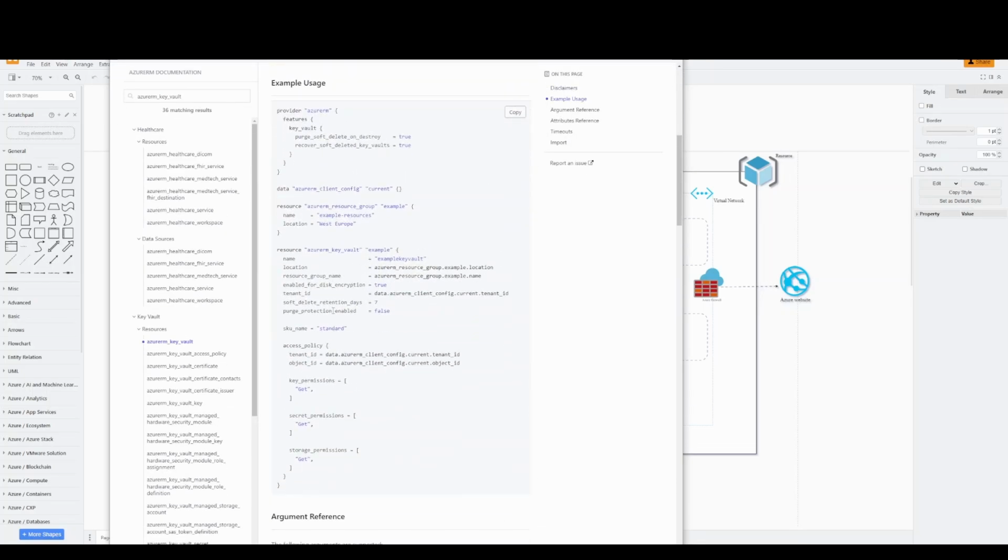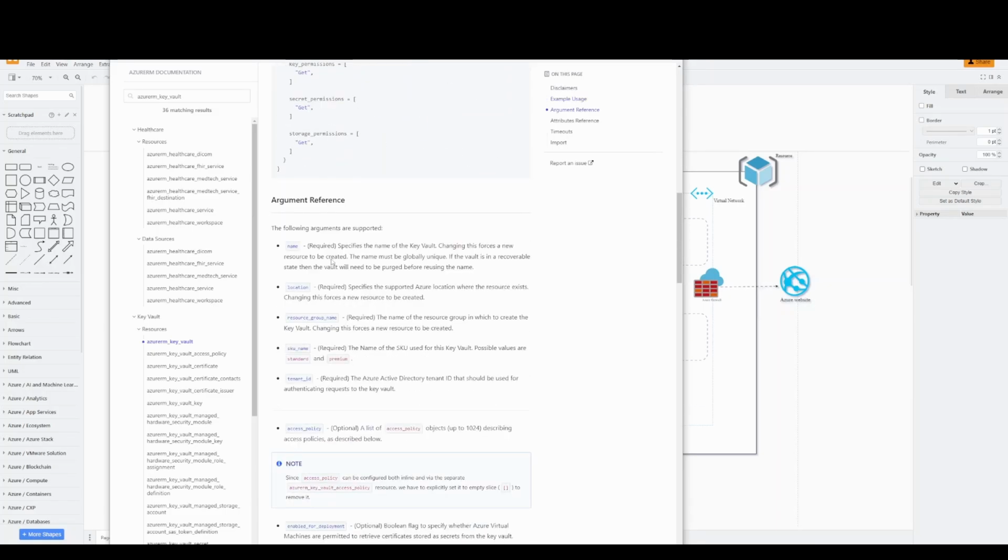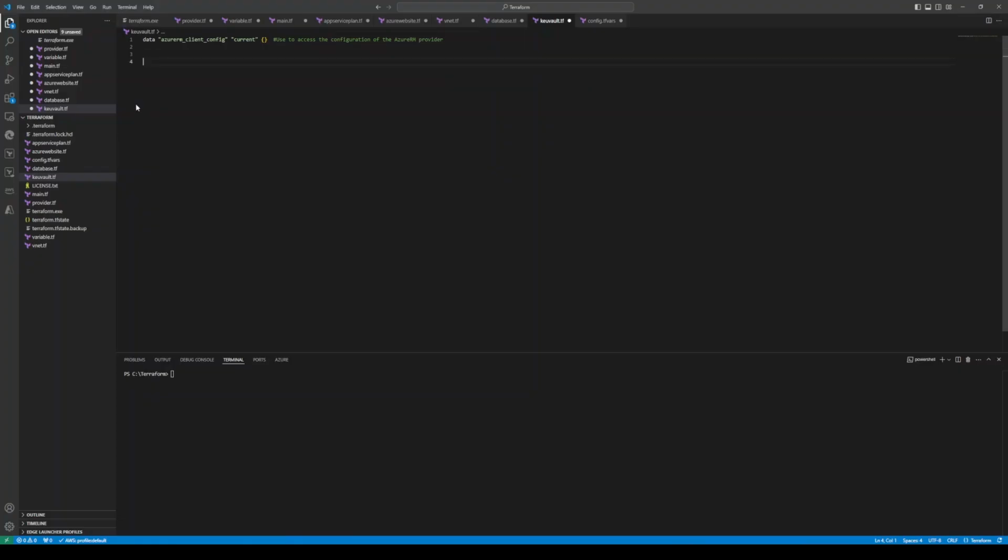Purge soft delete, okay, and then special permissions. So now your key vault has been created, enabled for disk encryption. Tenant ID should come from the client config, and soft delete retention is 7 days, so delete after or keep it for 7 days. Purge protection enabled, and SKU name standard.